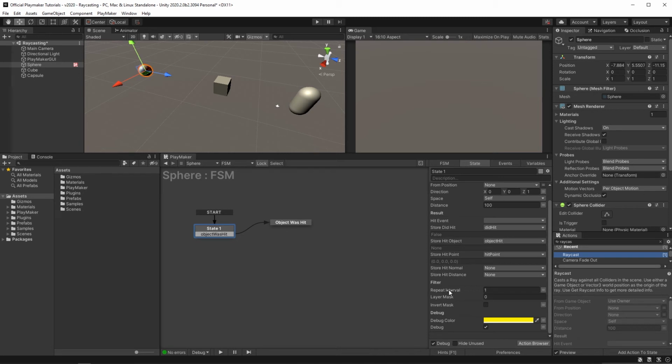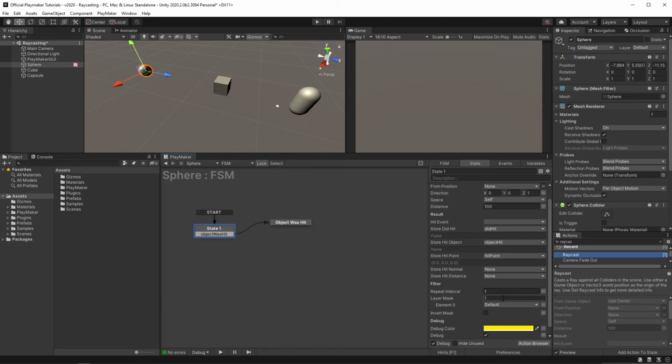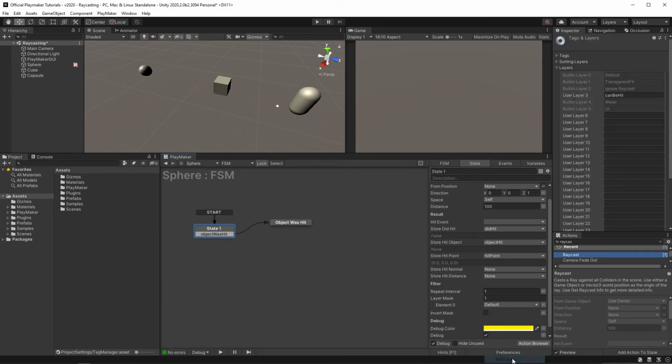In the layer mask value, you can enter how many layers you want to choose from. For this example, let's just put 1. Now in the element down here, if we click this little drop down, we can go down here to Add Layer. This will take us up to the layers in our inspector. Now I already put it in here, but you should not have this, so you could type it in on your own. It doesn't have to be in this same order. You could put this layer as whatever number you'd like, but just type in Can Be Hit. That's what we'll use for now.